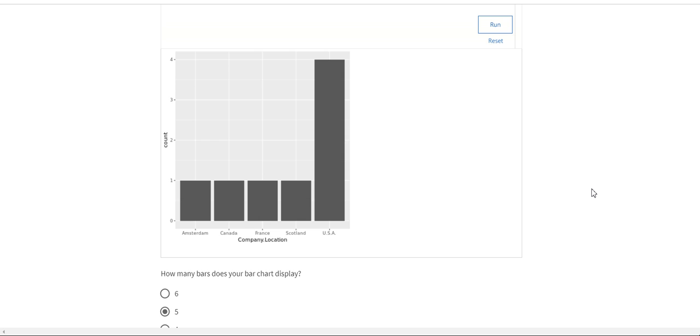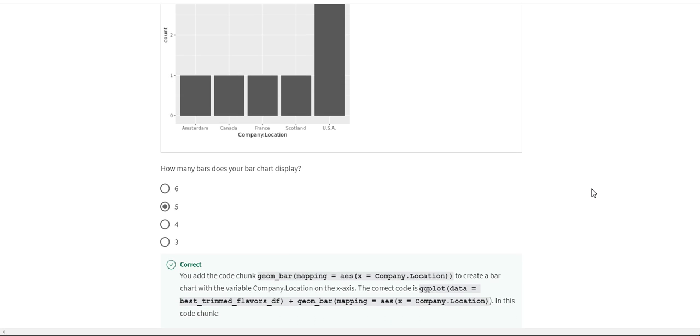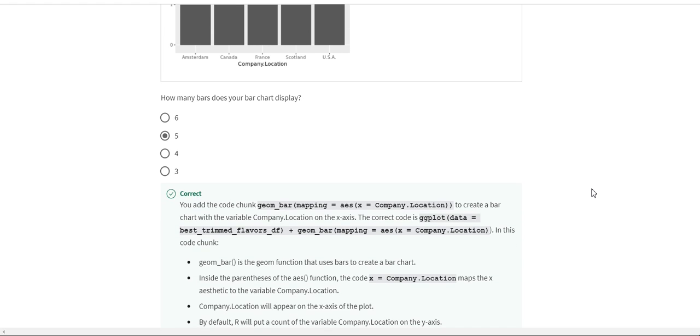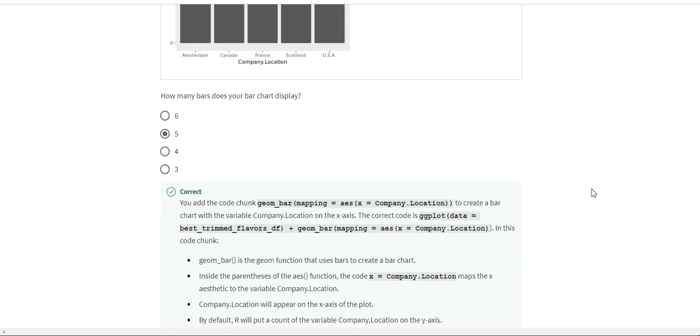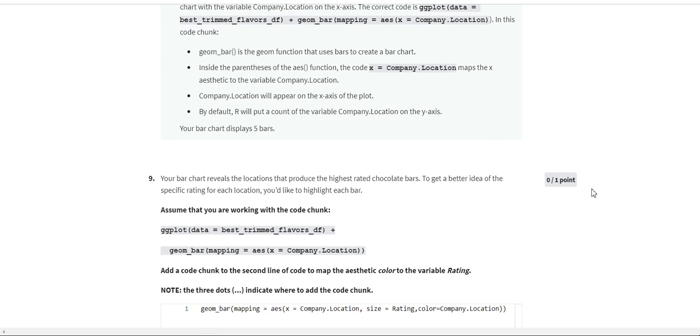And how many bars does your bar chart display? So we currently have 5 locations: Amsterdam, Canada, France, Scotland, and USA. So these are the correct answers. Fifth is the correct answer. And geom_bar is how we are going to have a bar chart, and you can look for the details here, and you should try it once from your end as well to have a better understanding of it.